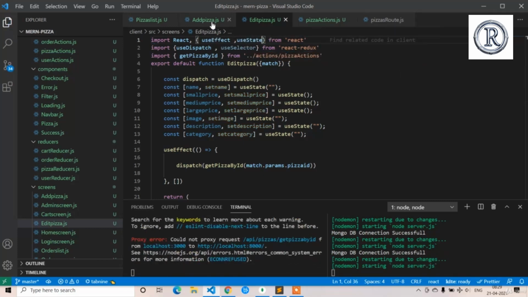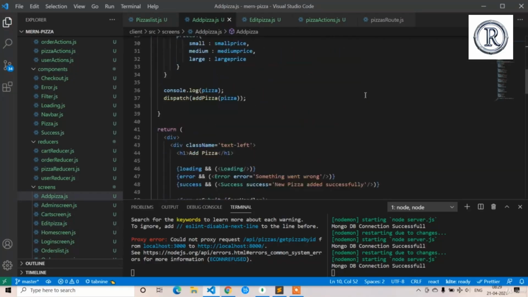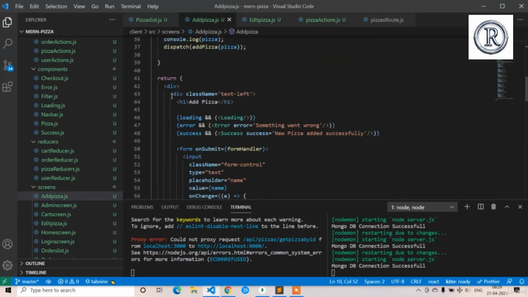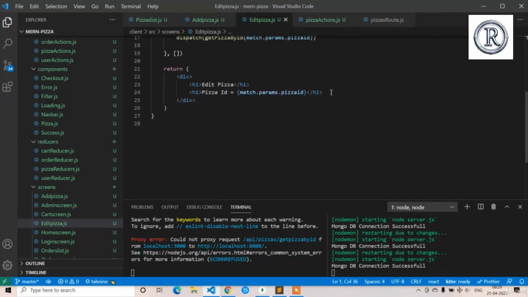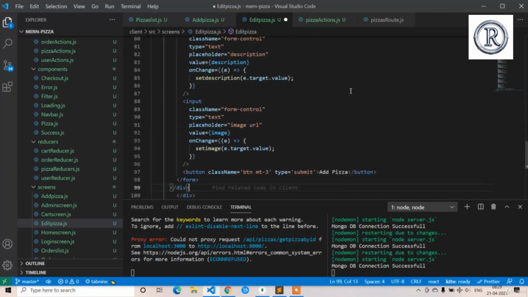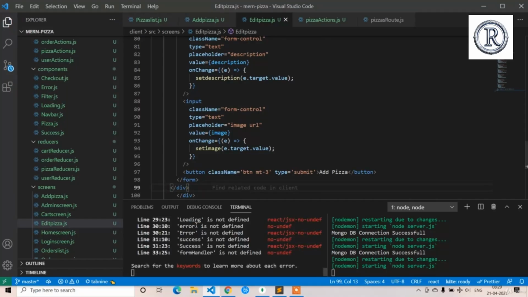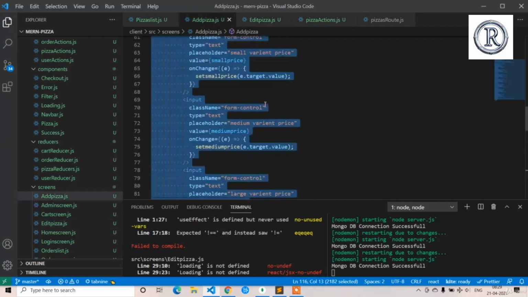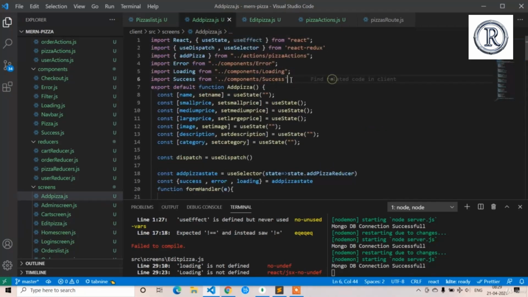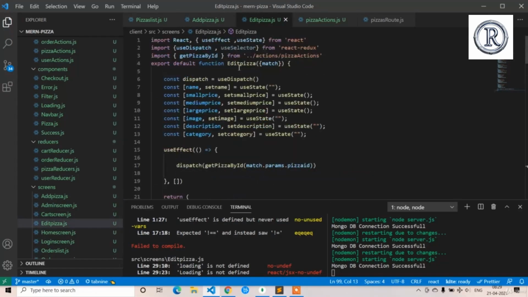Now let's copy the input fields. You can copy the direct form also. Here I am going to copy it from the second div, except the parent div, I am going to copy everything and paste it in the edit pizza component. Control S. So error, loading, success, all these are not defined. Let me import them from the add pizza component only. Error, loading, success, all these things, paste at the top.